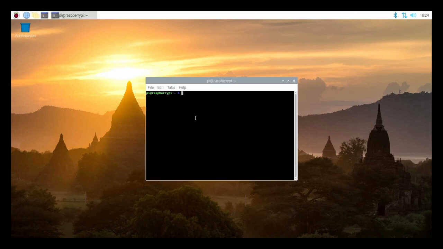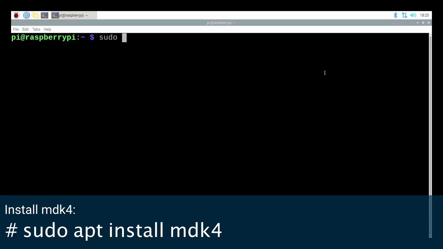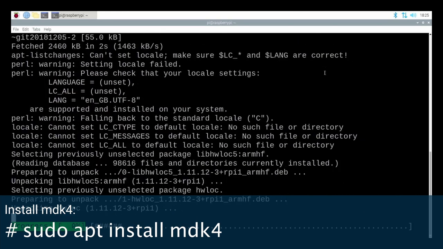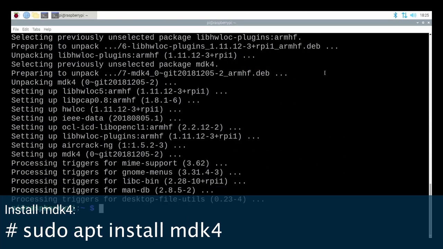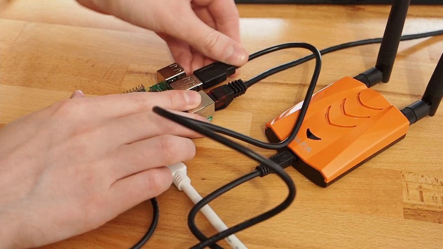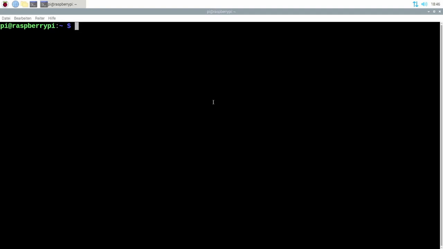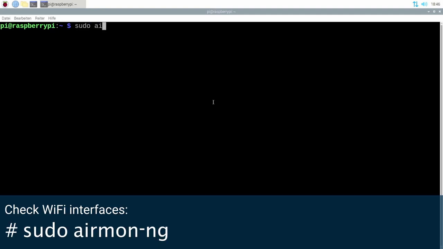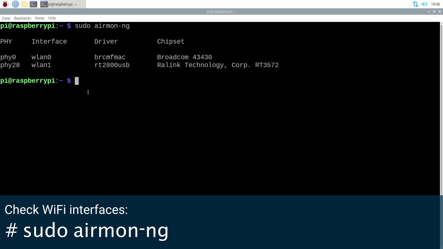And since we are trying to build a deauther here, I recommend we use mdk4. So let's start by installing that. sudo apt install mdk4. Okay, now that we have mdk4 installed, we need to plug in our Wi-Fi card and check if it shows up. For that, I'm going to type sudo airmon-ng, and we see that we have wlan0 here.